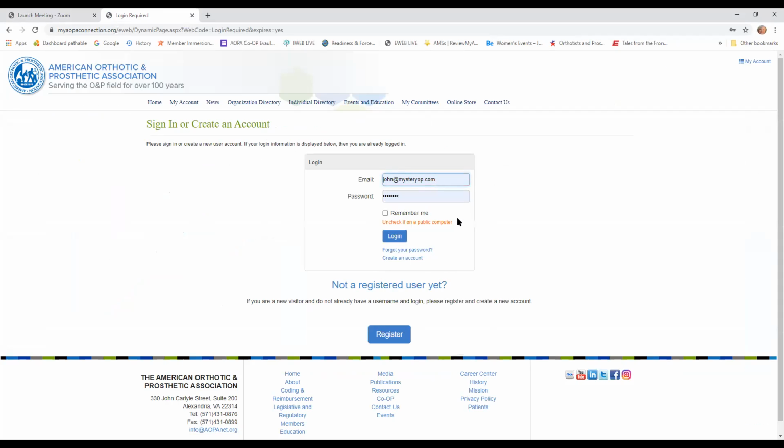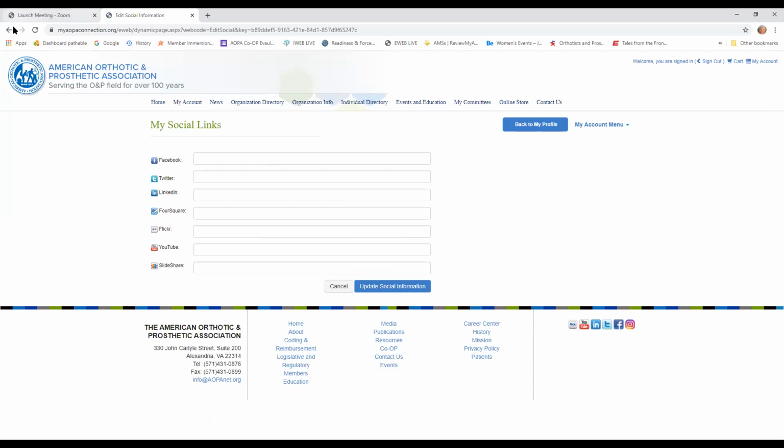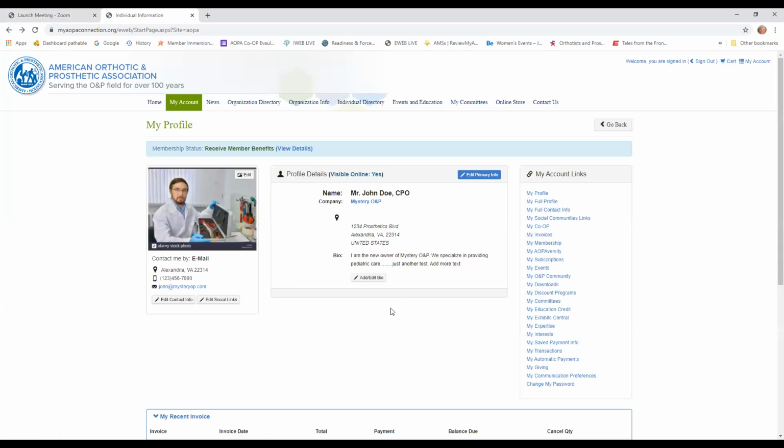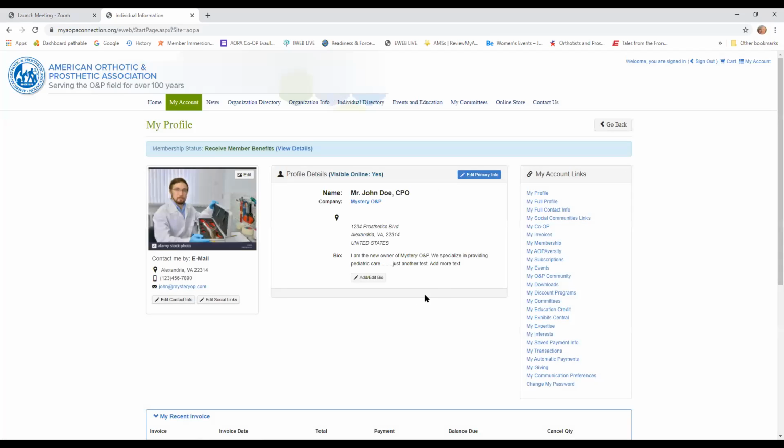So we're going to sign in as John of Mystery O&P and hit login. And this will take you to John's personal profile page. And from here, he can edit his contact information, like his address and his phone. He can also add his social media links if he chooses to do so. He can add or edit a bio about himself so that people can learn more about him.